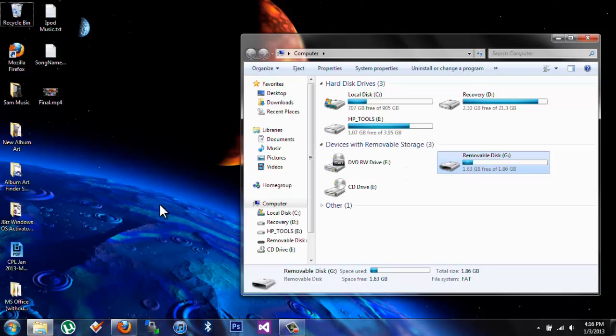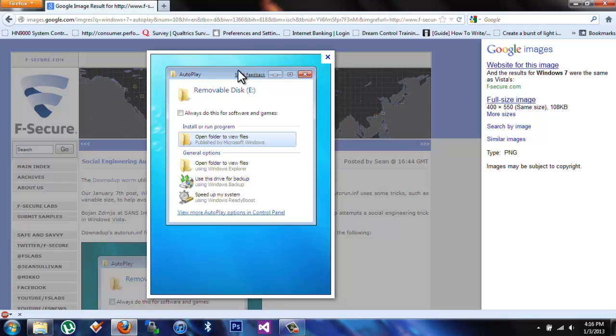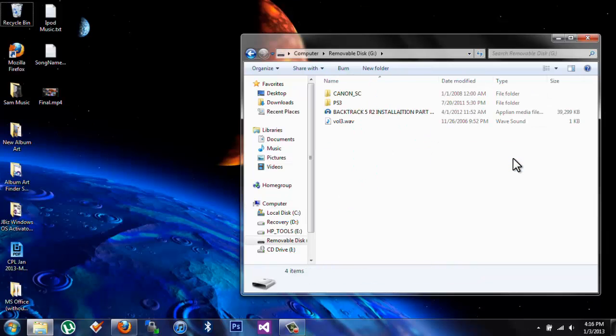But before I go into that, I'm going to show, I looked up prior to the video, this is what you'll get if the autoplay comes up. I have never seen it actually come up with 2 different options, but I'd go with the open folder to view files using Windows Explorer. So if you pop open that, you'll get to this next step that I'm going to do here. It'll show you whatever files are on here.